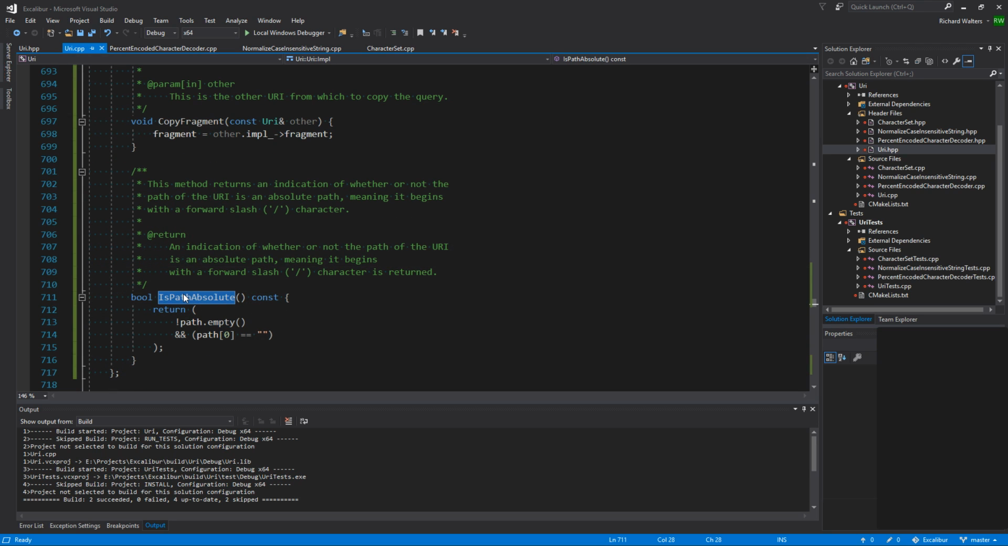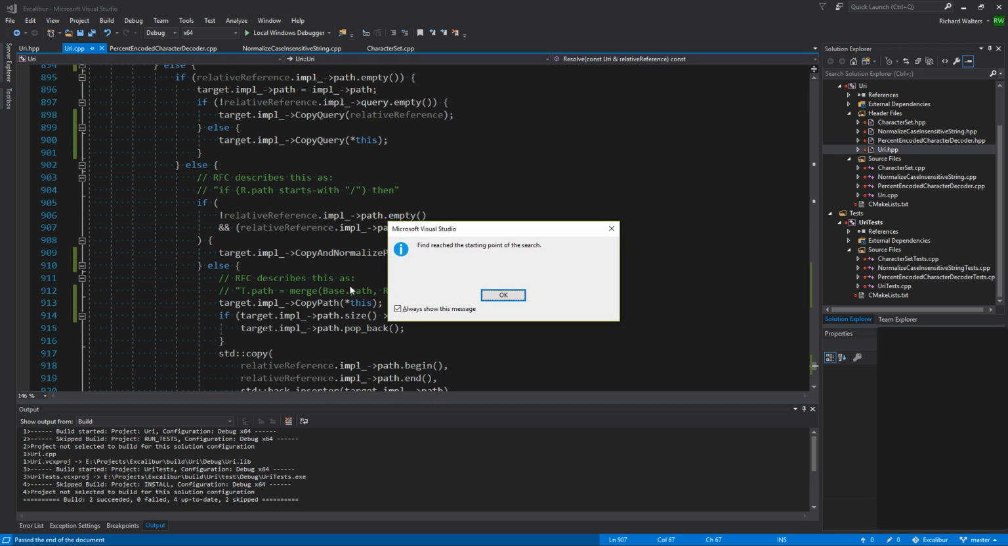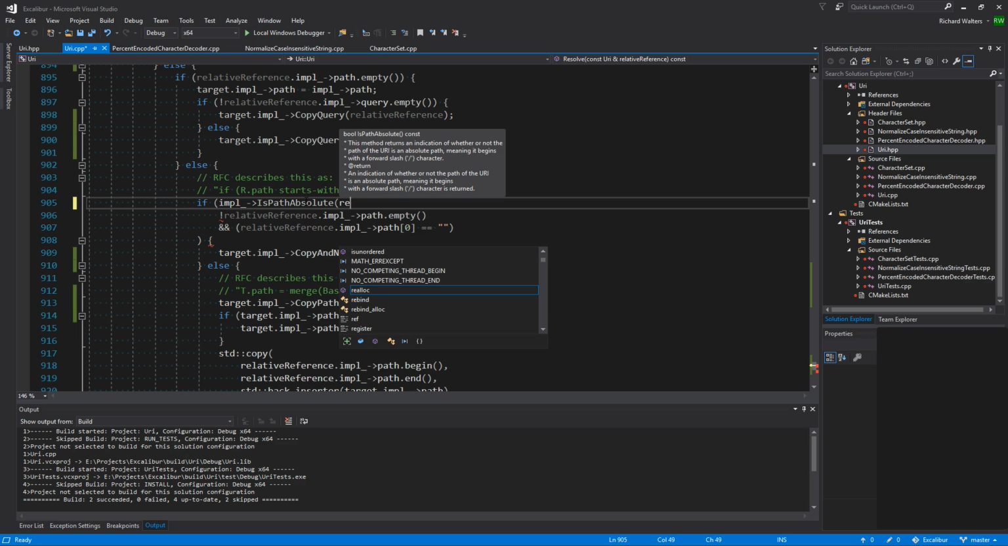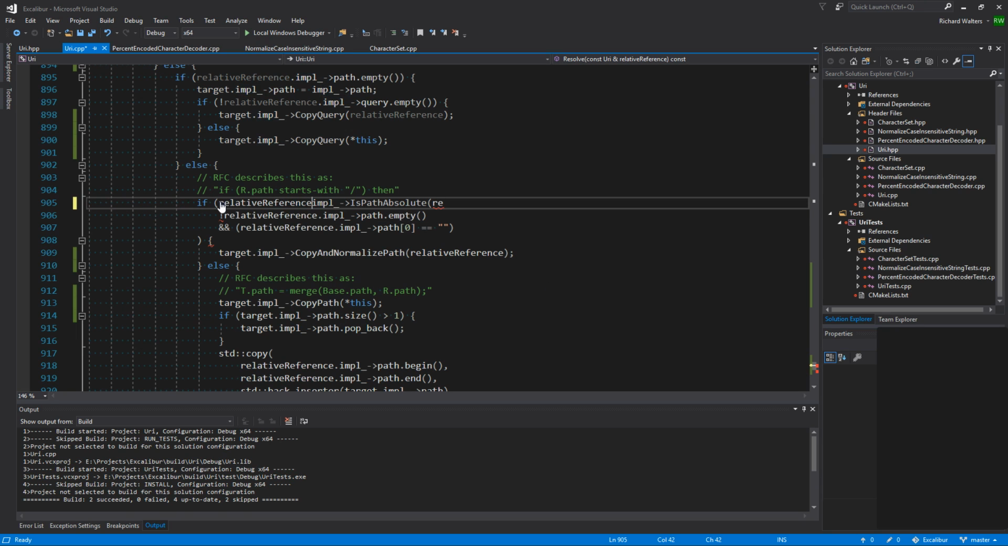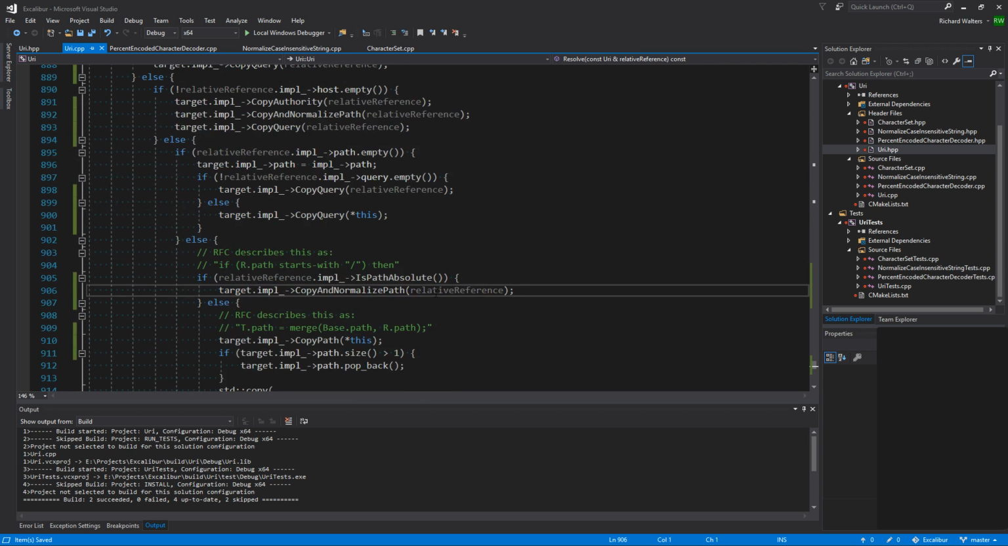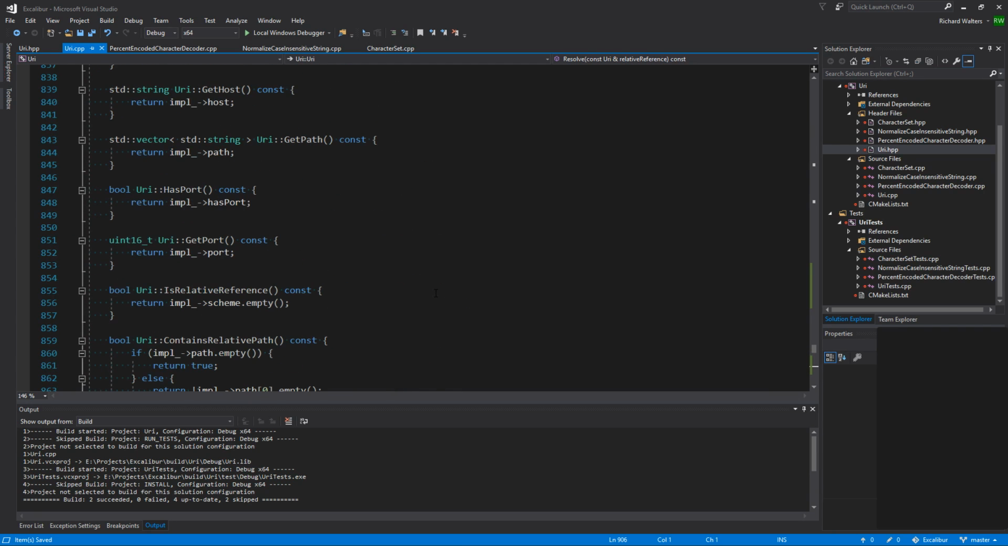Okay, so we're going to find out where that's used. Probably used in a lot of places. So there's one place. Is that really the only place it's used? It's impl is path absolute. Oh, it's relative reference dot. Could have sworn that we had that in other places.